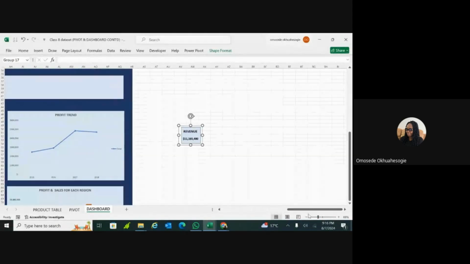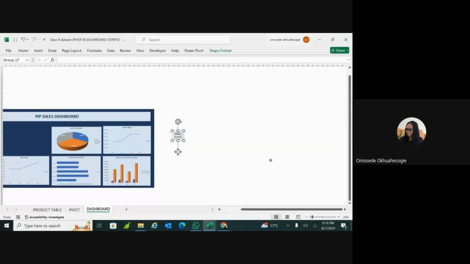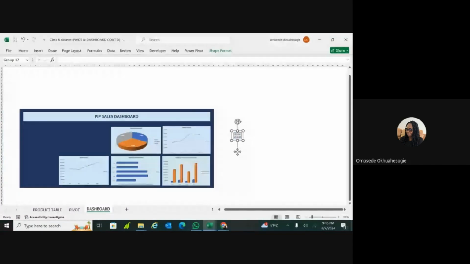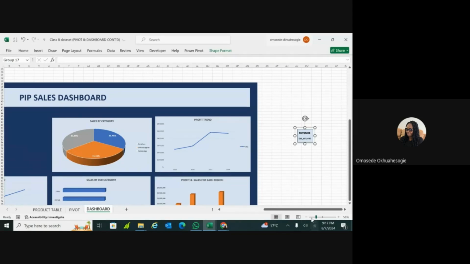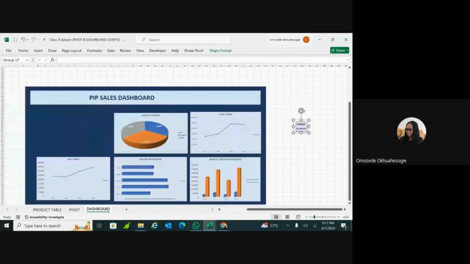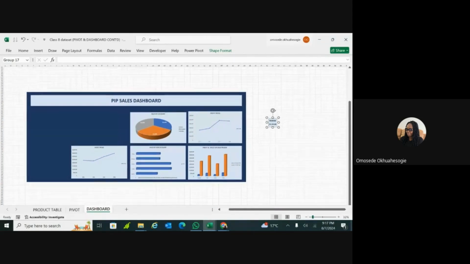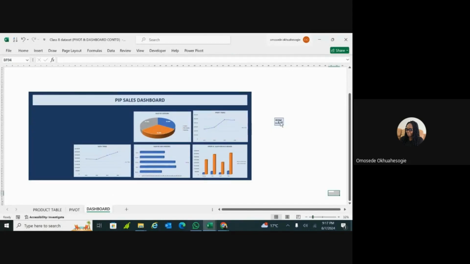So let me zoom out. Then we'll go back to the dashboard. Sorry, I'm not getting the right size out. So let's go back to the dashboard. So I've moved it here. It's too small.